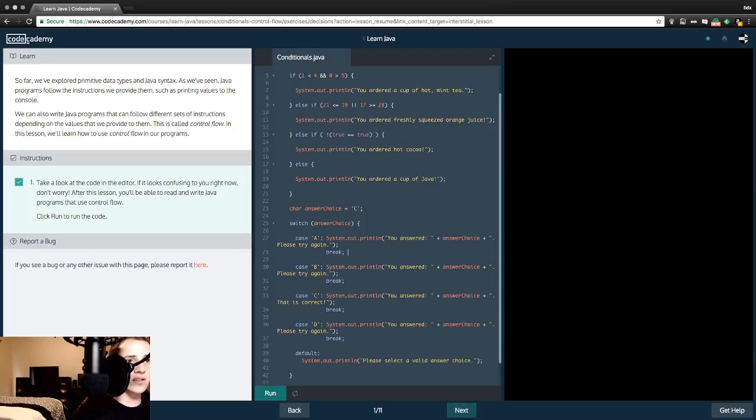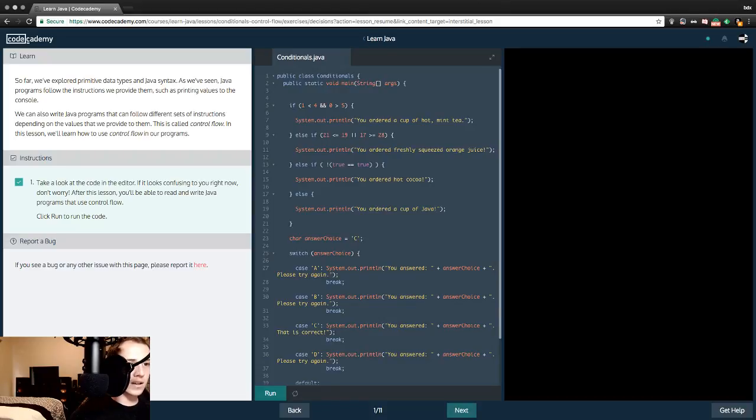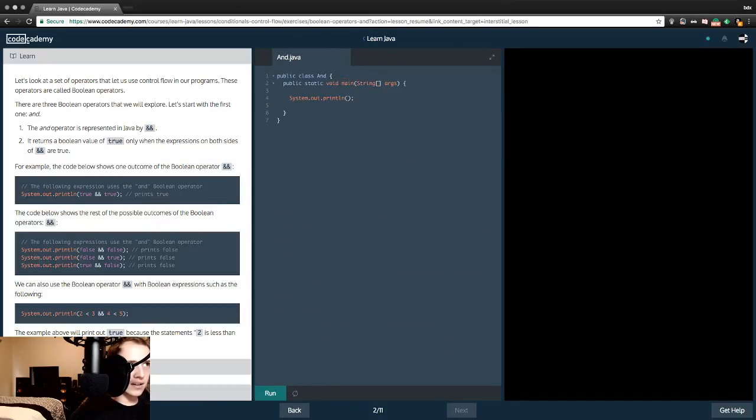Case A, System.out.print, you answered choice, please try again. Good. This is correct. Oh, it's meant to be false. I gotcha. It's full of lies, and this is the only correct option. You answered lies, try again. Please select another valid choice. I was so confused. They made this confusing on purpose. The stress level skyrocketed because it didn't make sense to me, but they made it reverse, false, if you will, on purpose.